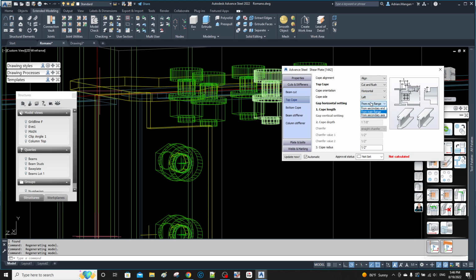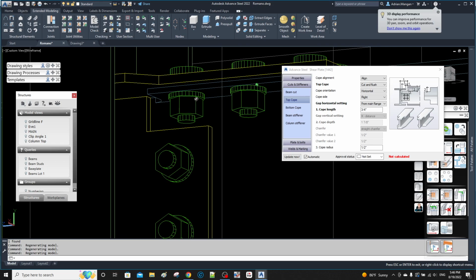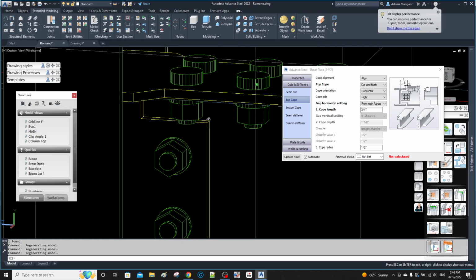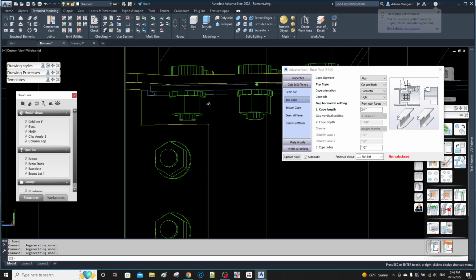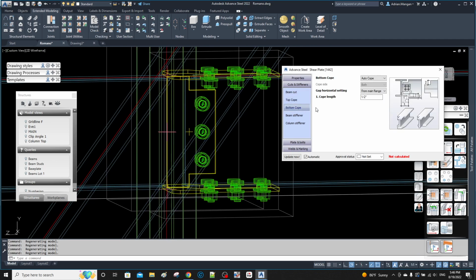No, I was wrong. As usual, I was wrong the first time. So you can cut that beam like that. It's a bit of work though. I'm not sure if they really want to do that. They're probably not going to want to do that, right? So you can do that in top and bottom if you want. So go to the bottom, do the same thing, cut and flush.